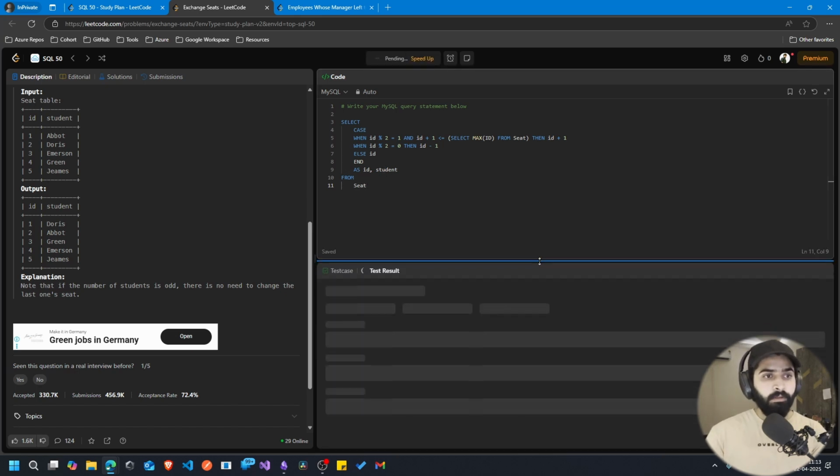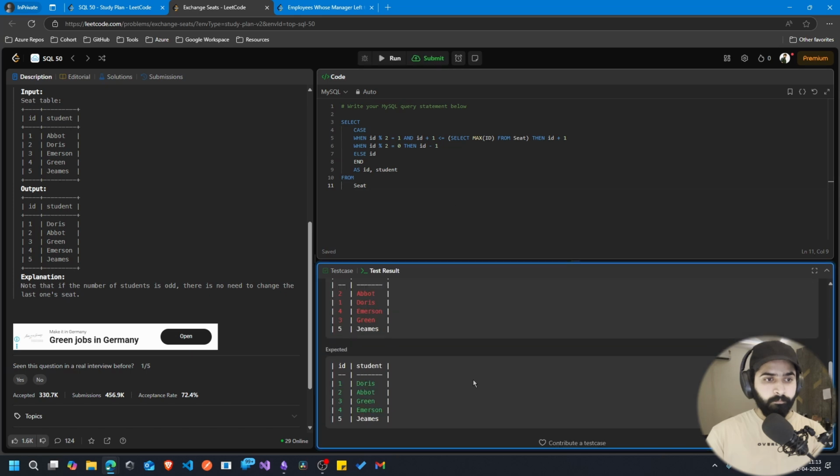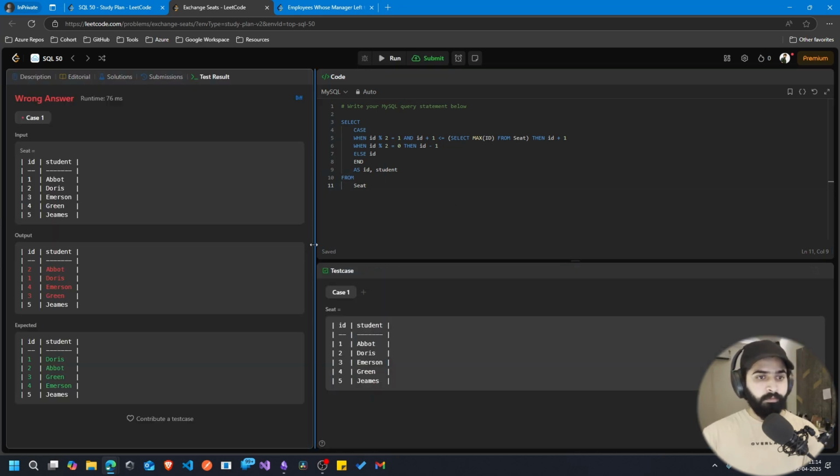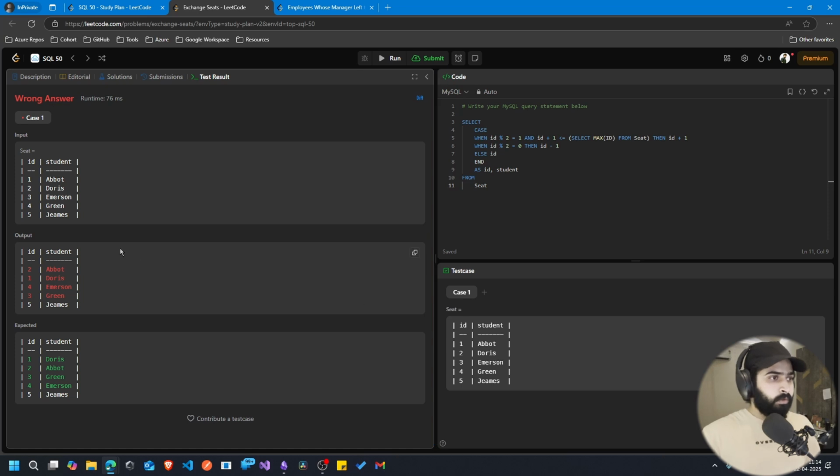We are getting something. Let me take this here. Okay, so we have about, oh, can you see? For the about we have swapped the ID. For the Emerson we also swapped the ID, like 4, earlier it was 3. Now what is left? It's saying your output is incorrect.